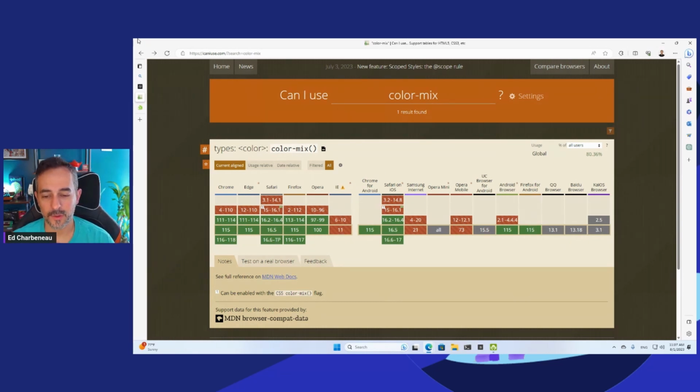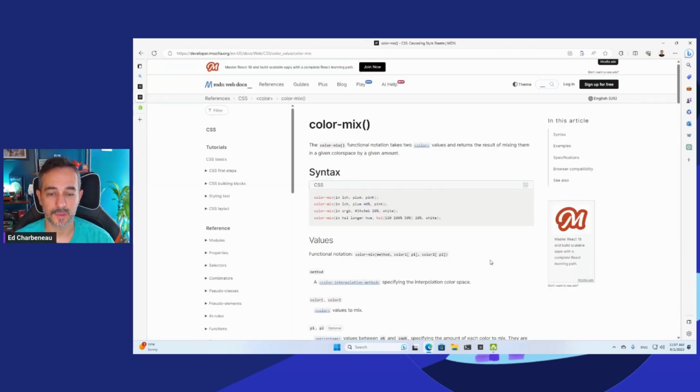then we'll take a look at what this feature is, and we'll take a look at how we can implement something in Blazor with it. So let's jump in and see what the documentation says.